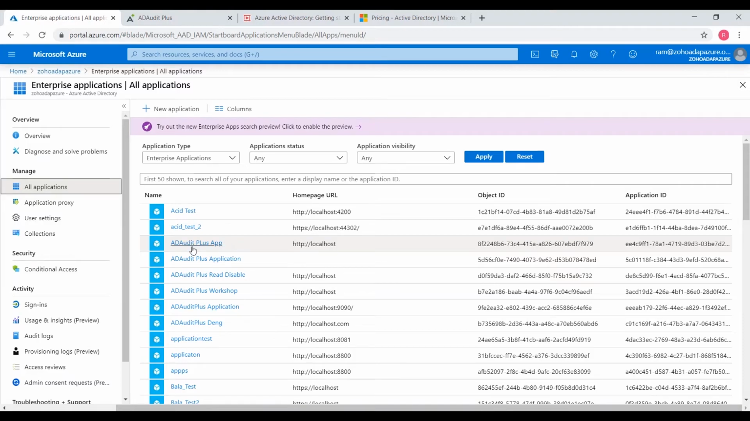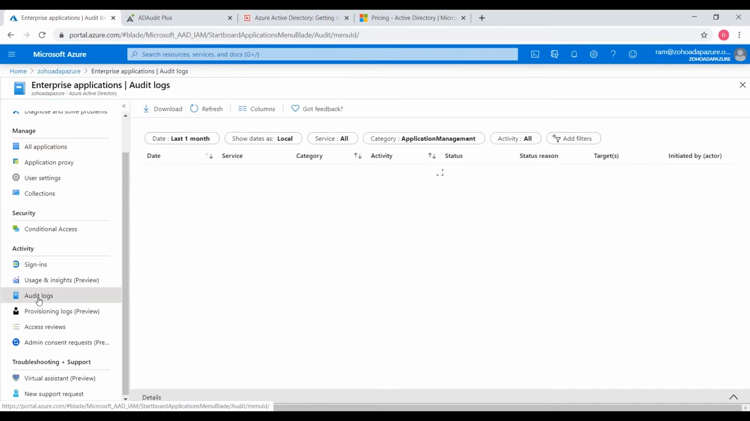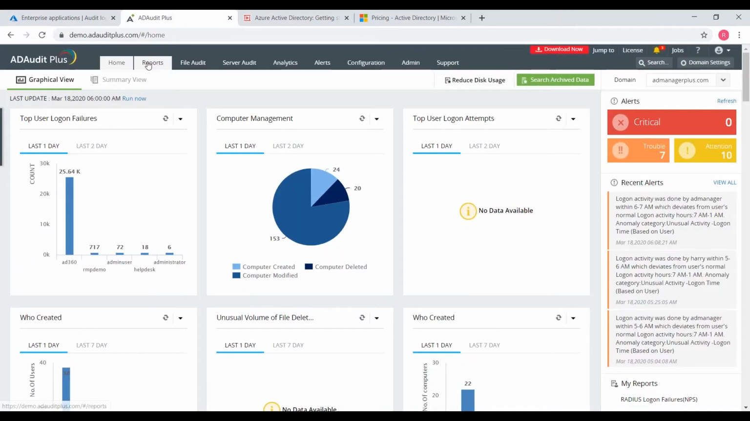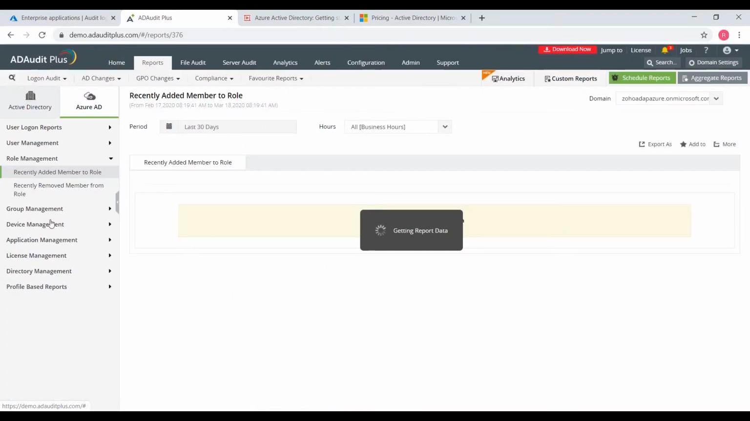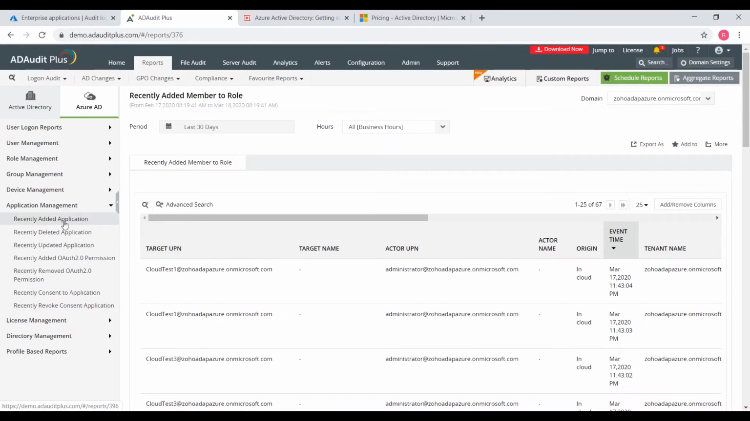But if you want to track changes to these, again, you need to go back into your audit logs and you'll have to perform a search using the relevant filters up top. And then you'll have to drill down into the events of your choice. And even then, the results are going to be very limited for the same reasons we discussed earlier. The better way to do all of this is use something like AD Audit Plus and get reports and alerts as needed. So let's go into AD Audit Plus and take a look at this report under Application Management.